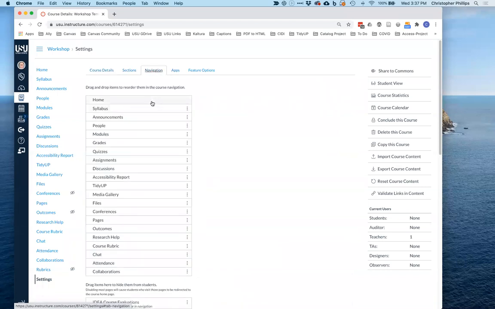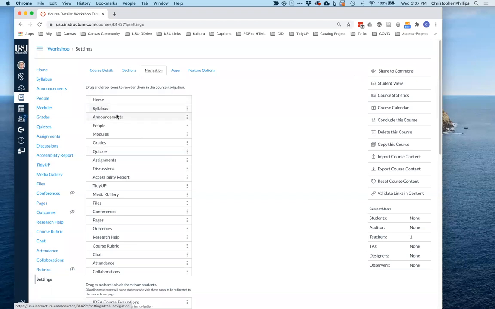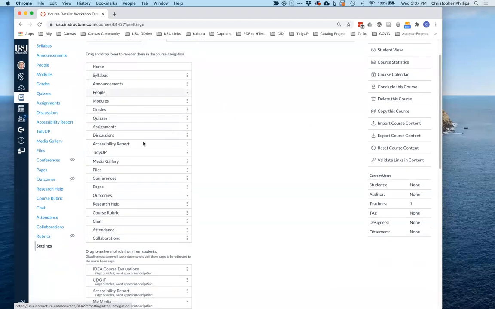At this point, you can see there's a whole bunch of these menu items here. You're going to want to go through each and every one of those to find the ones and to get rid of all of them that you're not using. You can also move them around. So if you want your syllabus at the top, you can just drag that up to the top. That makes it easy. But as I go down here, for example, I can see syllabus, announcements, people, modules. Those ones all make sense. Grades, maybe even quizzes and assignments, discussions.